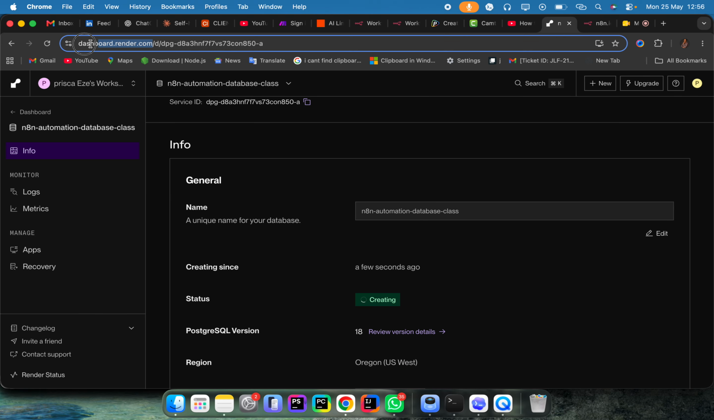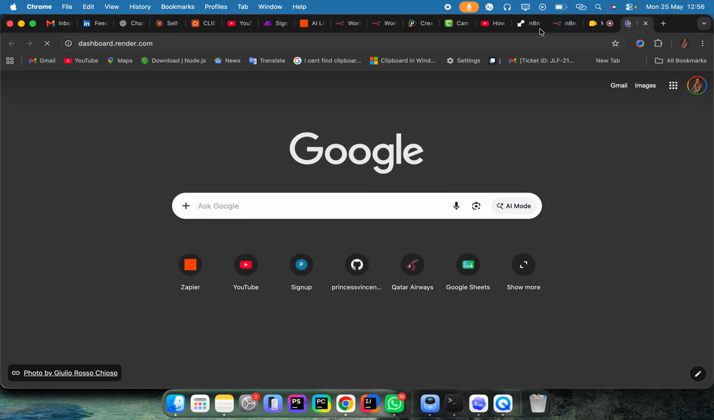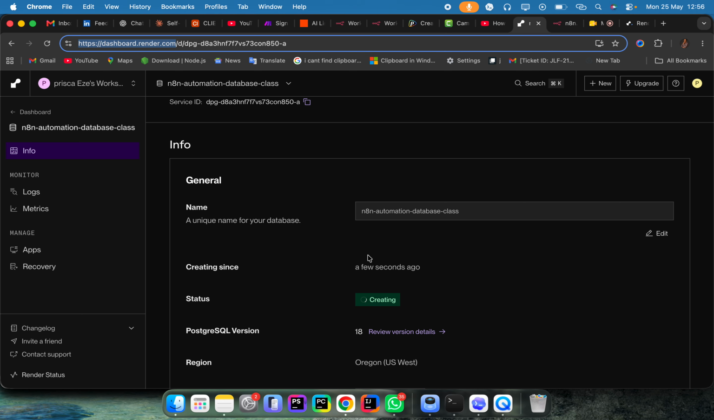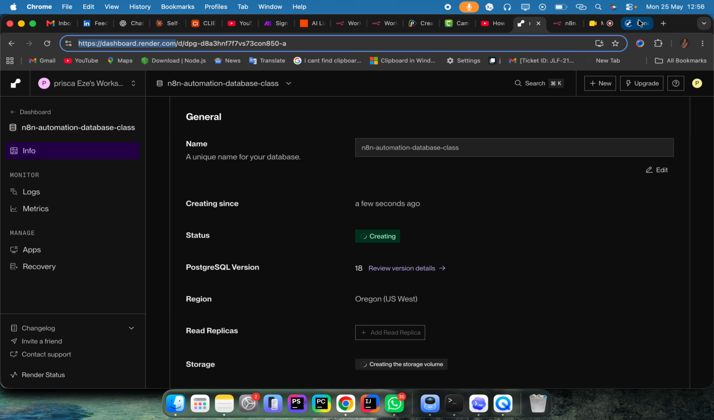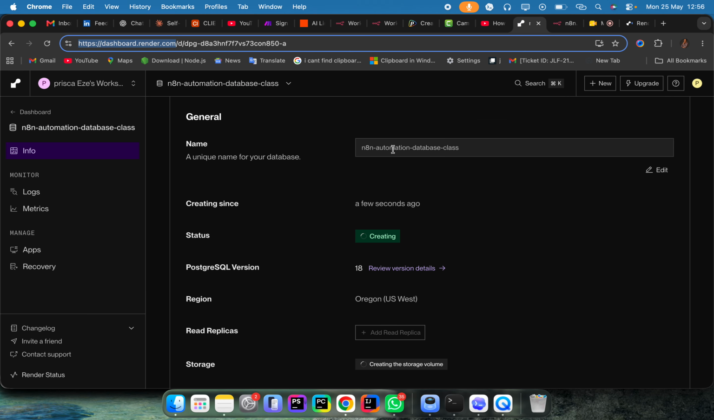Let's use this URL, move over to the next tab, paste it, and while it is loading, let's also be checking when this is done. It's still not done. Let's come back here. You can decide to wait. When it's done, you start creating your web service and all of that, but I just want to do it in different tabs, right? Okay, let's wait.